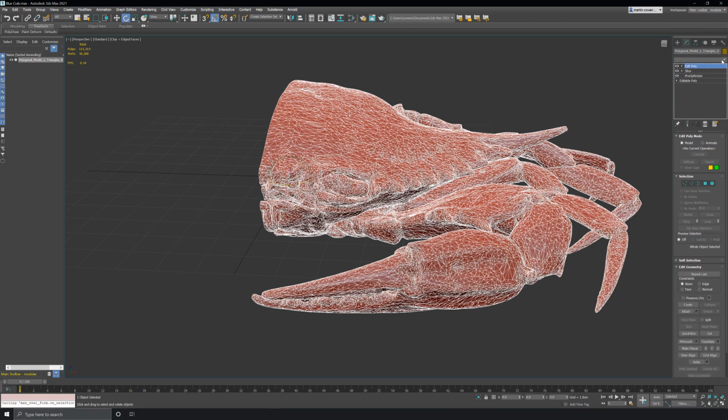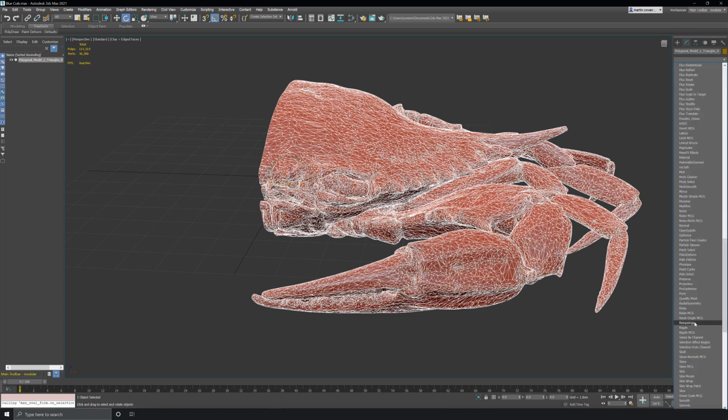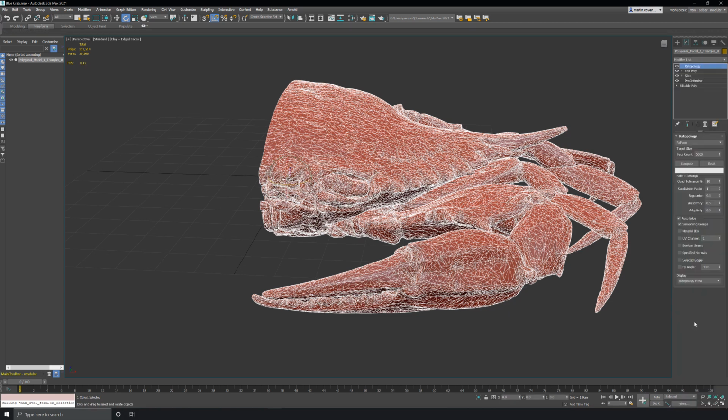Now let's add the Retopology modifier. I want to set the face count to 50,000, so I'll just add a 0 here. Since we aren't using smoothing groups, or any edge data in this case, I can turn off the auto edge. Now let's compute.